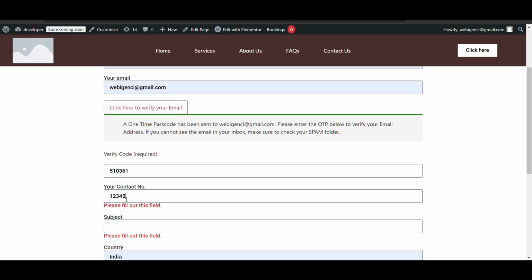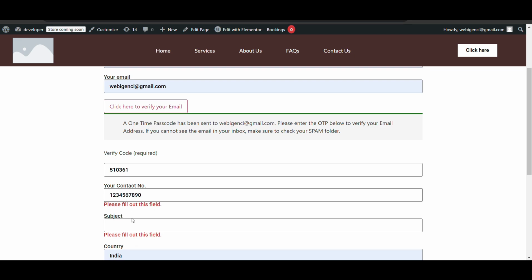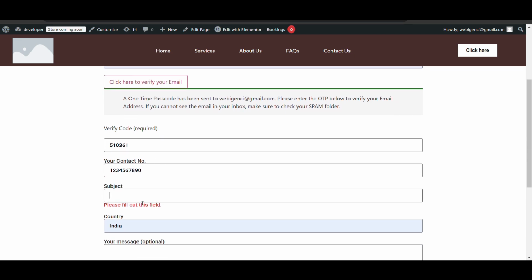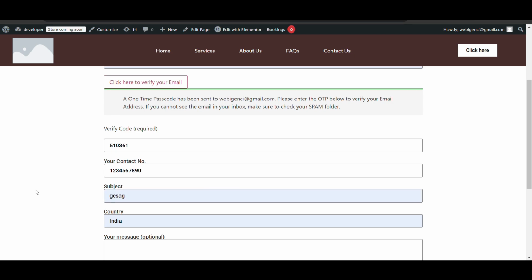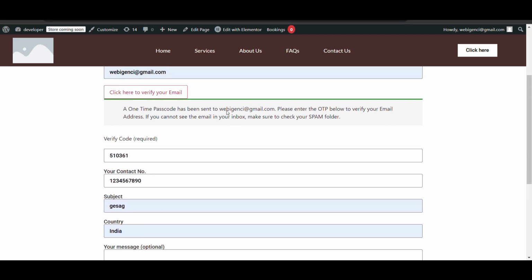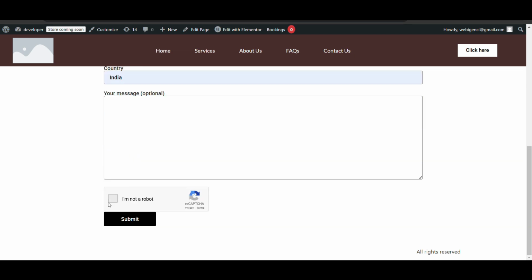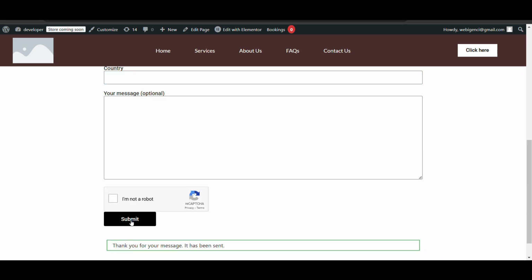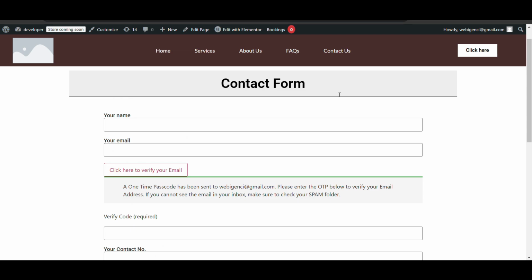Enter the phone number, the subject, and the details. Here it says one time verification, please enter the OTP below to verify you. Now I will submit it. Now you see the message that the form is submitted.